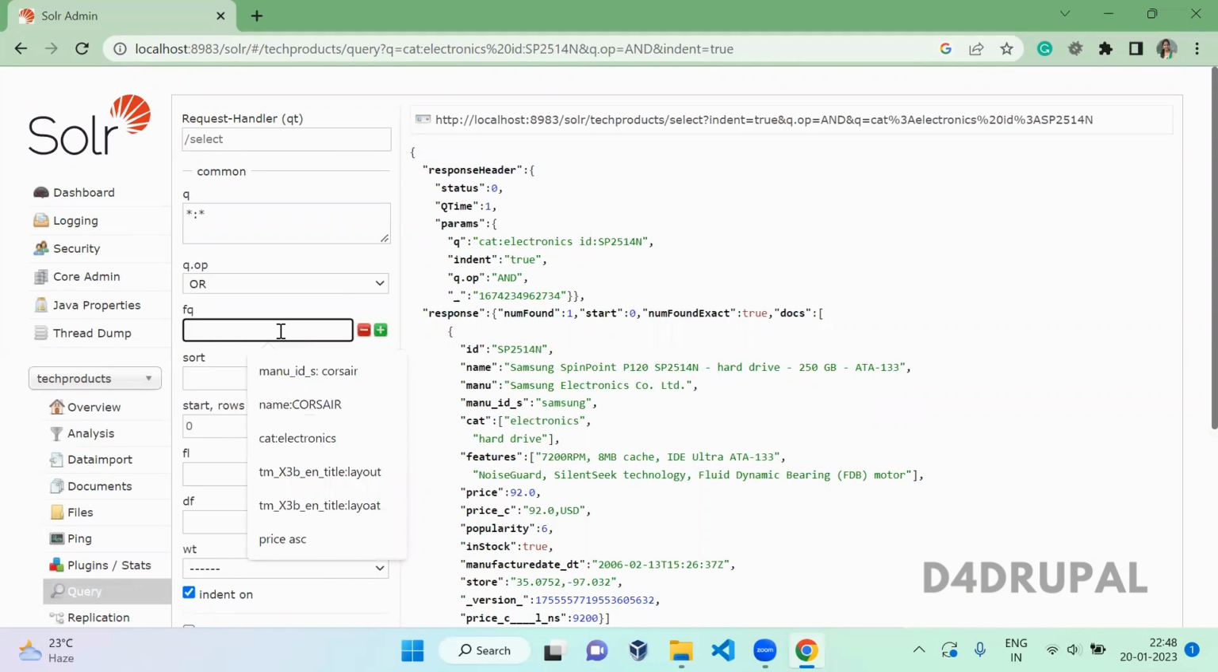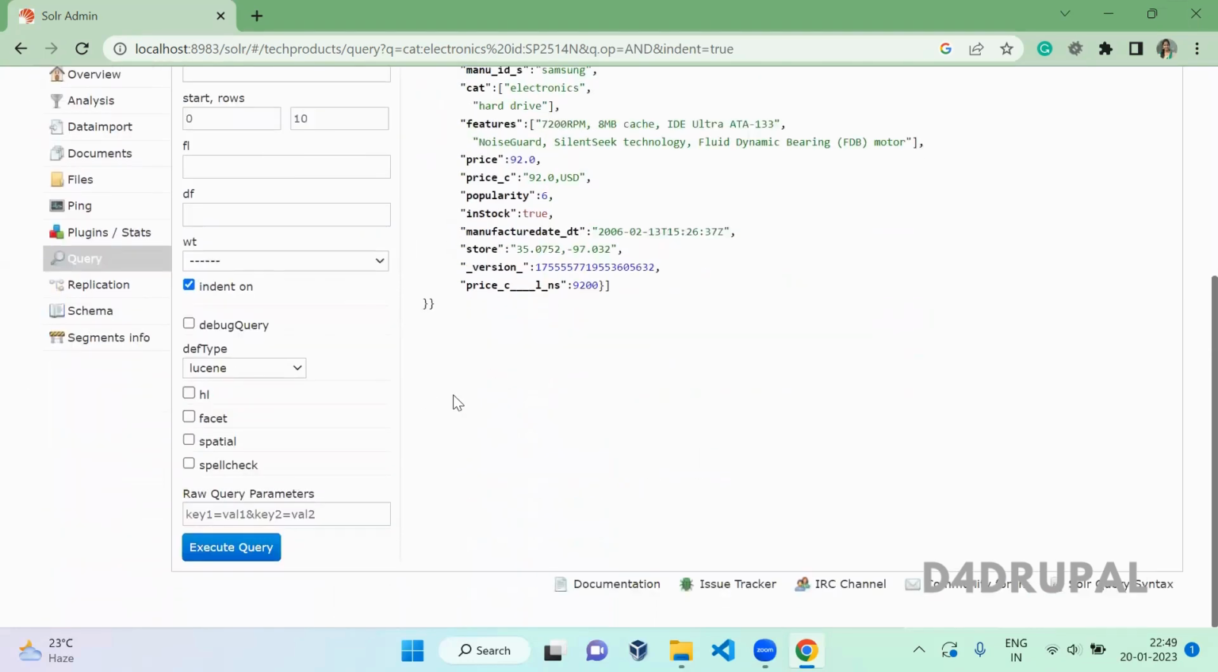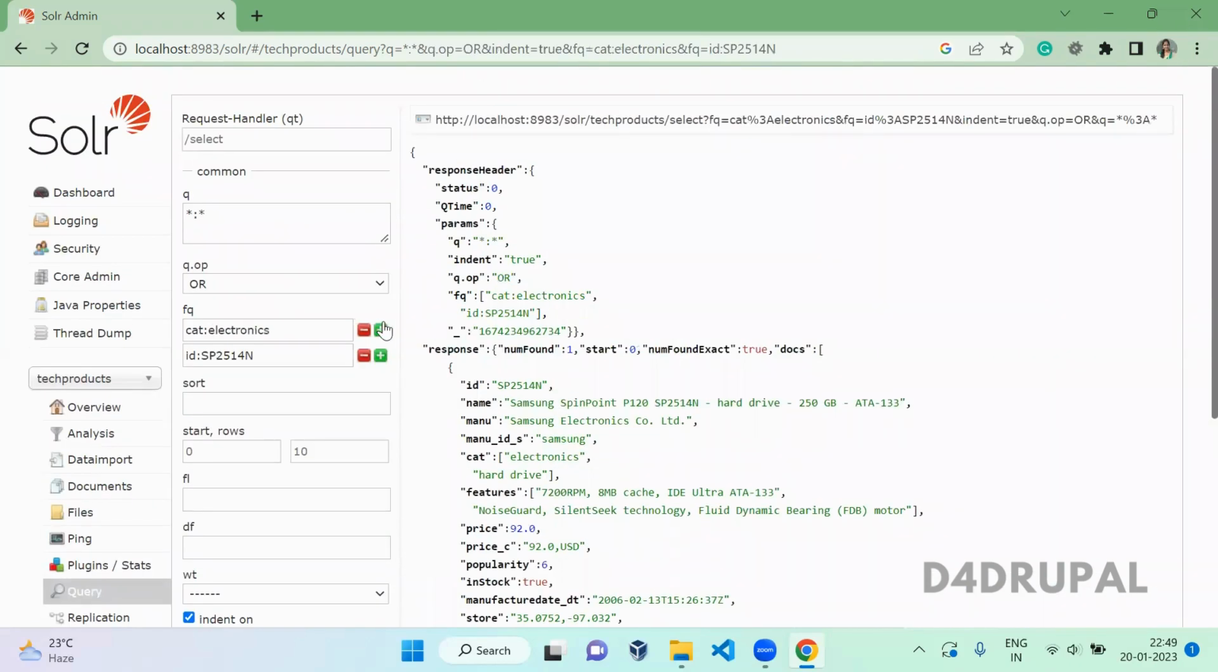Next one is fq. So fq will be working as an AND condition: cat electronics and you can give anything like ID colon this one and then execute. So it will return only one data as we mentioned here. So all the queries, whatever you are mentioning here, all will be queried as an AND condition. Okay, so that's it about today's video.